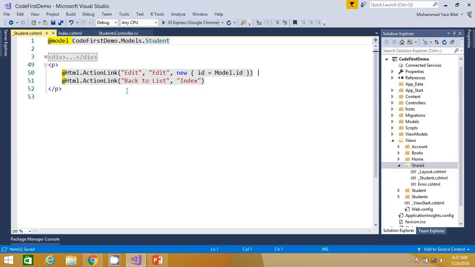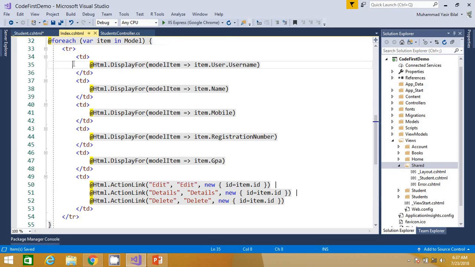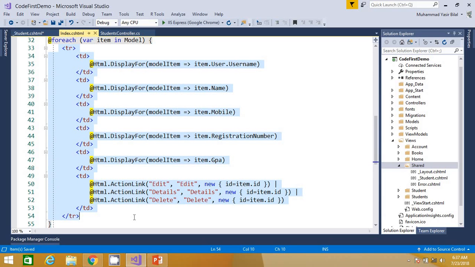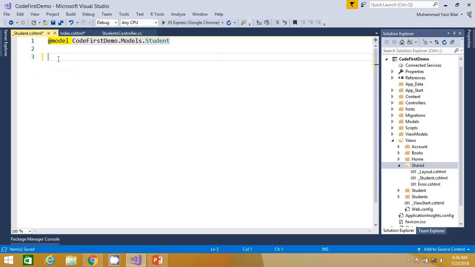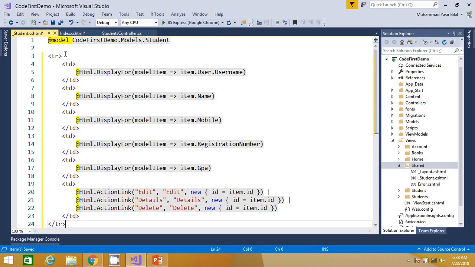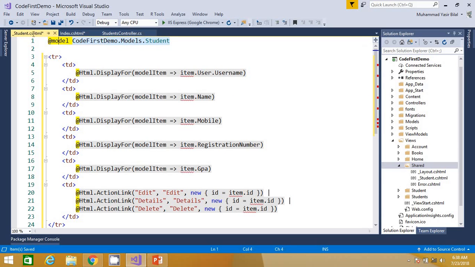So let me delete this HTML. I want to replace this HTML with that code. So I want to cut this HTML and paste it over here. And as we know, whenever this partial view is called, it will have one student object, and we want to iterate through the properties and show its values.